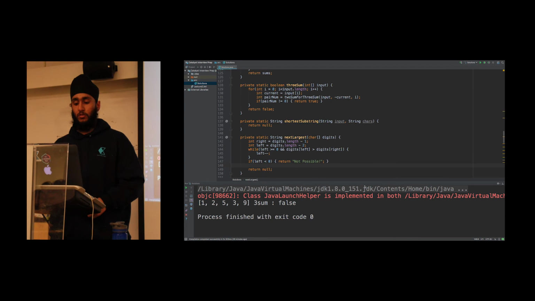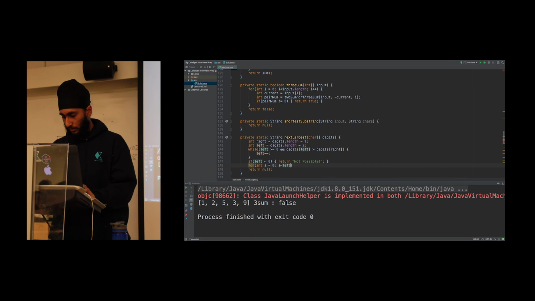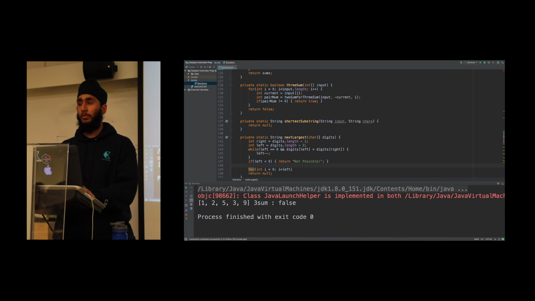So let's iterate all the way up to the leftmost thing. So int i equals 0, i less than, so we know the very right. So we know the location of, in this example, the 4. So while i is less than left, that would make sense. And we also know we're probably going to be building a string, so let's get a StringBuilder here.